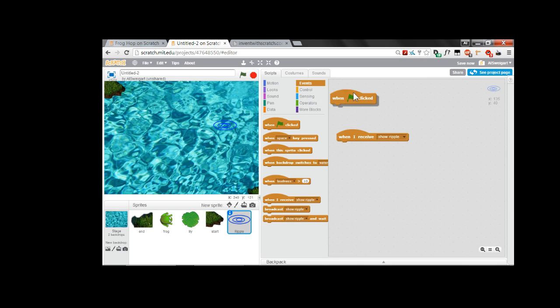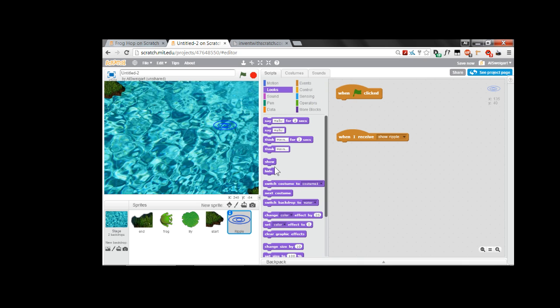So actually do grab one of these when green flag is clicked. And we just want it to hide itself at the very start of the program. So grab a hide block and just have it hide itself. So when it receives the show ripple to show itself, we're going to want to add a show block. But even before then, we want it to go wherever the frog was.